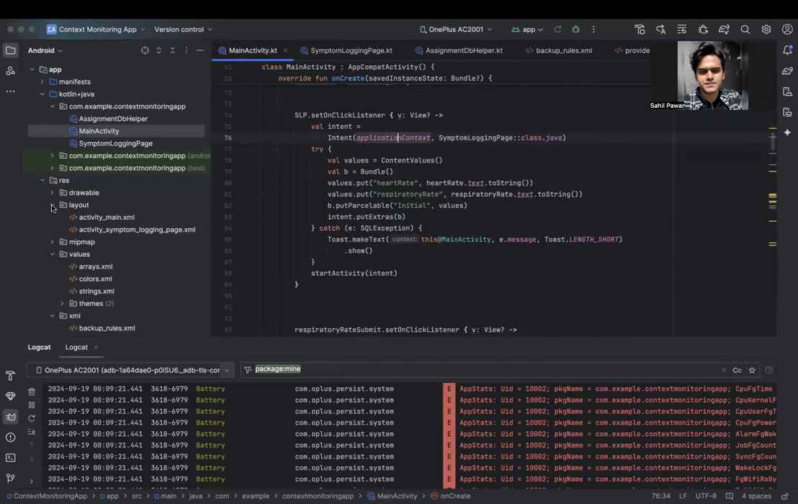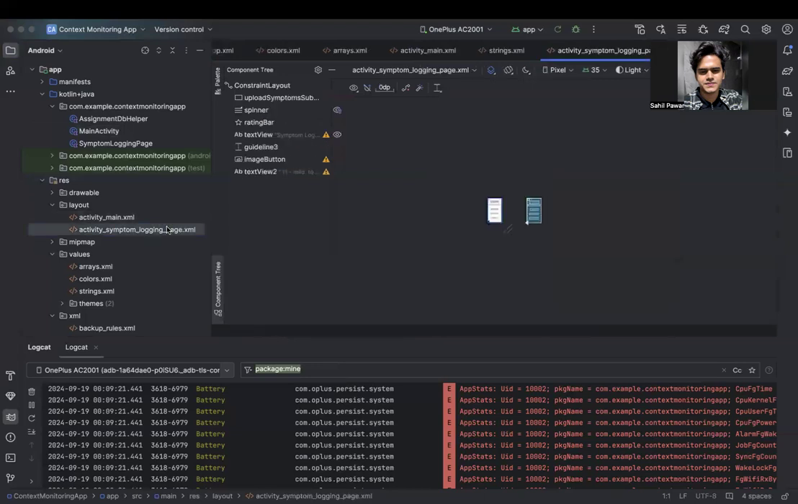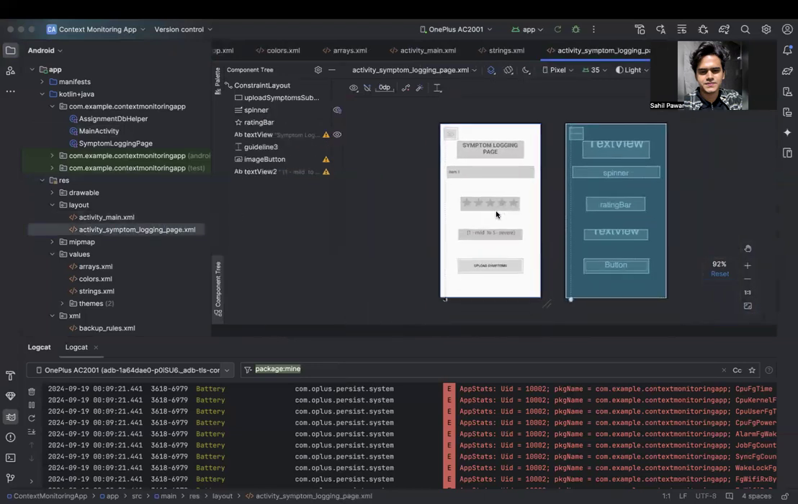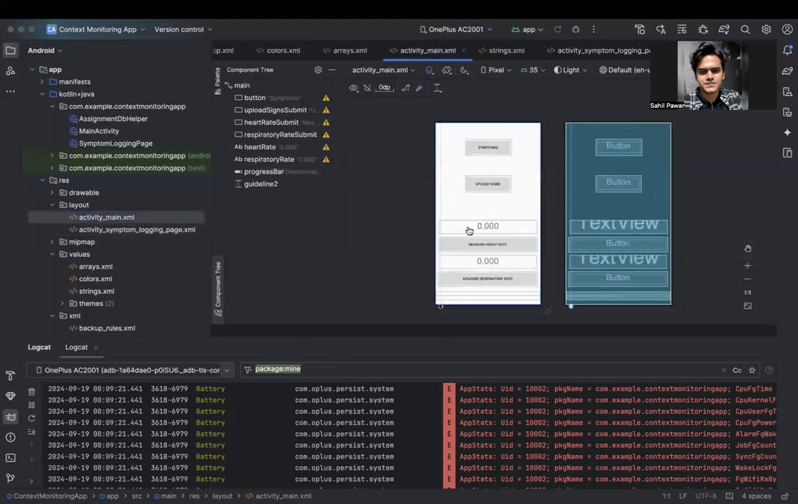The layout of our application can be found inside the layout folder that we have here. Inside activity_main.xml, we have the layout for the main activity, and the symptom logging page is this, as you can see here. For the main activity, we have the symptoms button, the upload signs button, and the measure heart rate and measure respiratory buttons. By clicking on these buttons, the required functions are triggered.